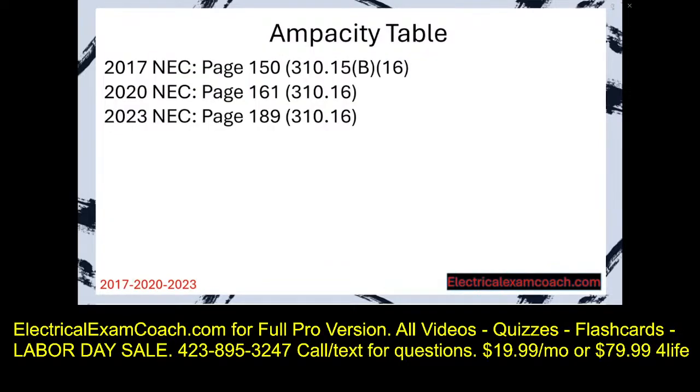If you're in the 2017, it's table 310.15(B)(16). And in the 2020 and later, it's table 310.16. Same information, new name. If you're in a softbound NEC, these should be your page numbers, depending on what print of the NEC you have, whether you got the first round or not; they'll get you close enough. The most important thing is to read the title of the table and make sure that it matches the actual table number.